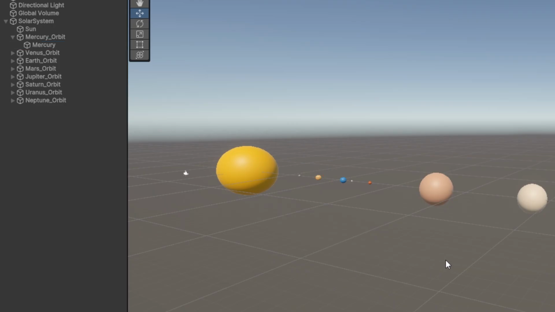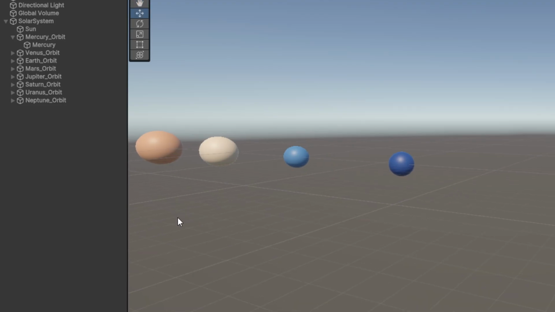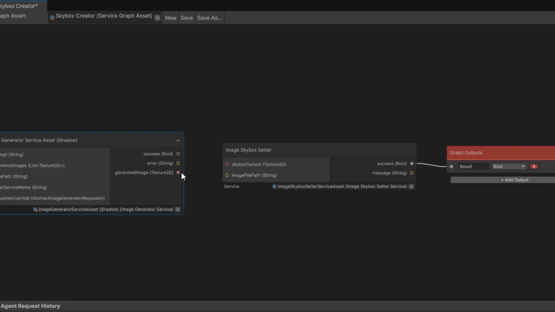That covers all the core built-in services. In the next video, we will talk about how to create your first service graph.